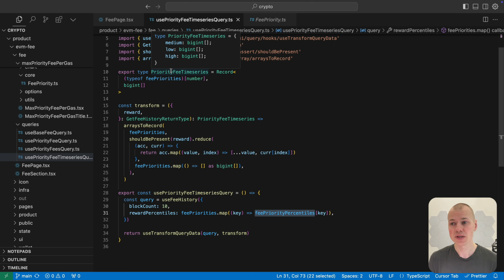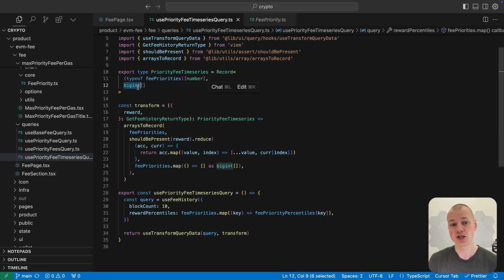The resulting format is a record where each key is a priority level such as low, medium, or high, and the corresponding value is an array of bigint values. This array contains the historical priority fees for that level, making it easier to analyze trends and calculate estimates for each priority tier.